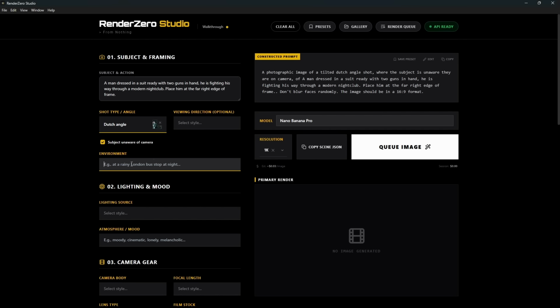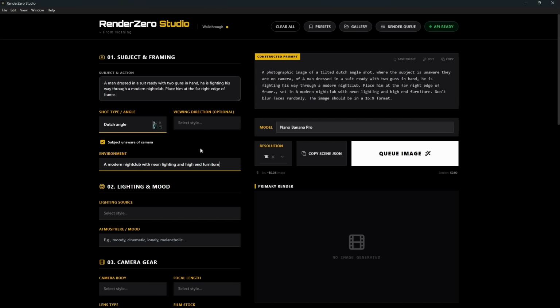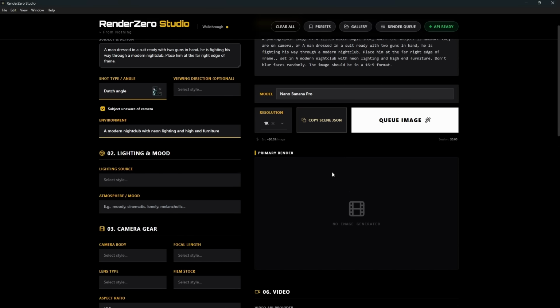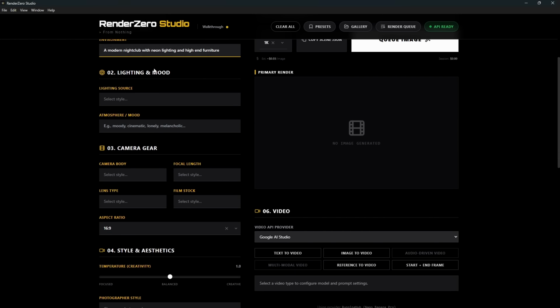Next, we can describe the environment in more detail here. A modern nightclub with neon lighting and high-end furniture. And again, you see it's reflected in our constructed prompt. Now we can go to section 2, which is lighting and mood.